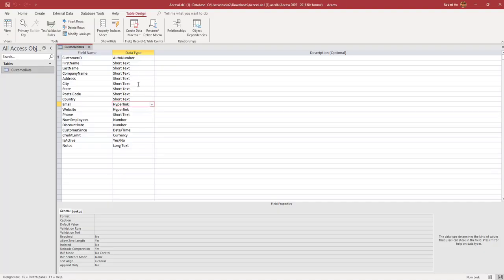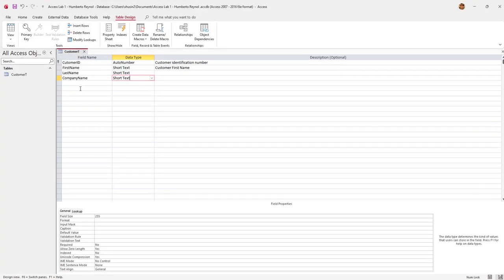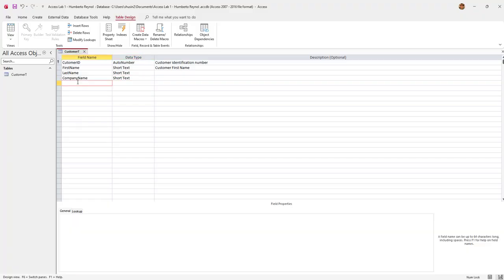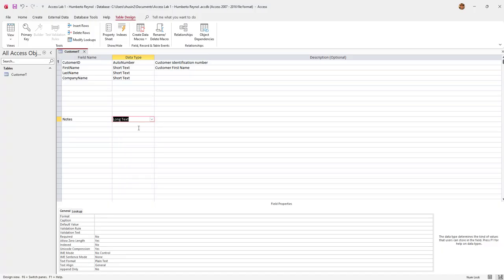So you need to type all of this, right? Basically, once you finish typing all of the field names up to the notes, at the bottom here, which is long text, right? Once you finish creating the structure of a table, then you need to enter the data.